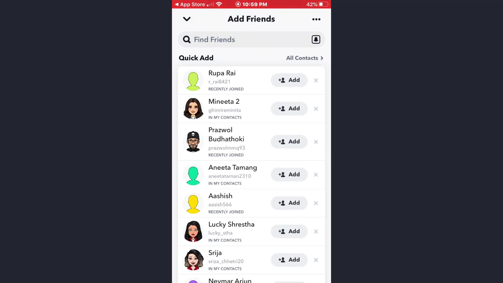The whole idea is that in order to become best friend on Snapchat, you must communicate with them more than you communicate with most of your other friends. So you can add a particular person, and if I add this particular person, now this person will appear on your friend list.